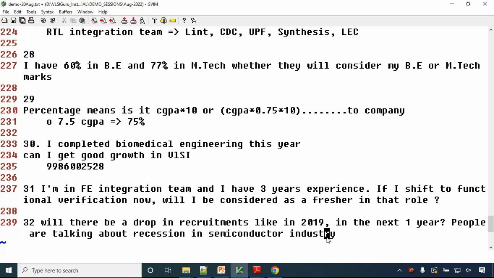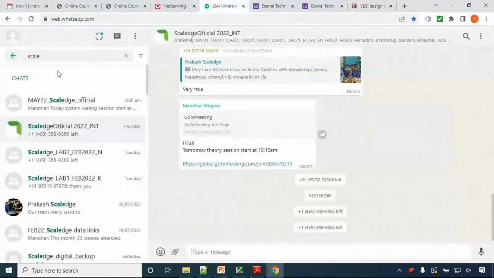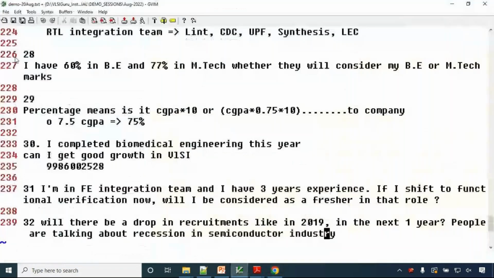I can't tell whether recession will be there or not, whether the market will be down or not. But as of today, even though people are talking about some recession somewhere, we still get opportunities. We do see a lot of opportunities in the market. In the last 1 month itself, we could see almost 12 to 13 companies who hired from us. So things should be fine. It's a matter of patience.